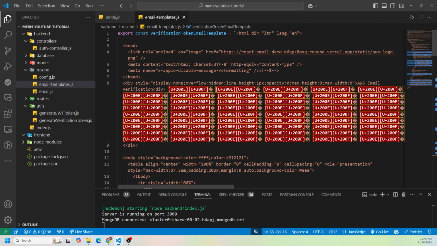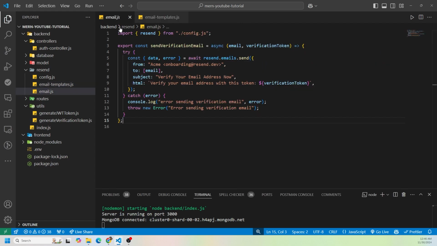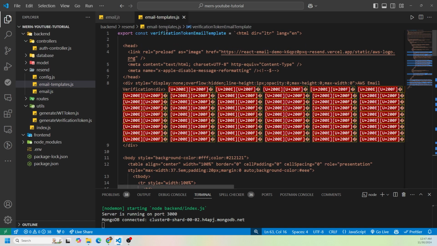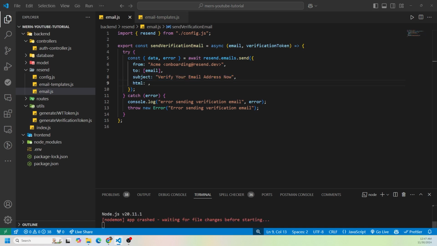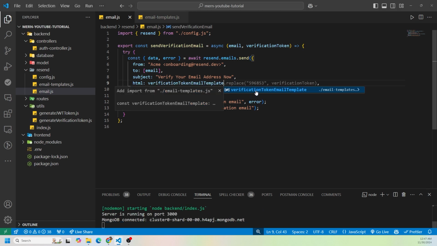And what we want to do is replace the verification token that they have in here, which is hard-coded, with the one that we get from the verification token. So first, let's use this variable that we created and we're exporting it. Let's copy this, go into the email.js, remove this right here, and paste it here. And let's import it at the top.